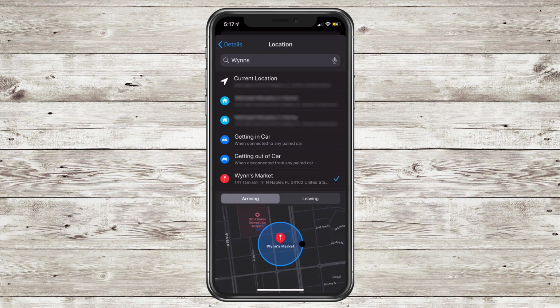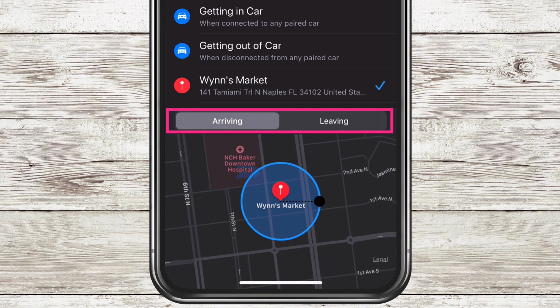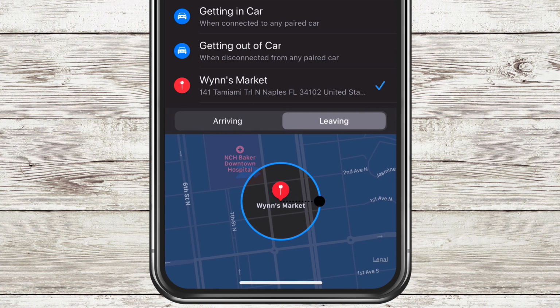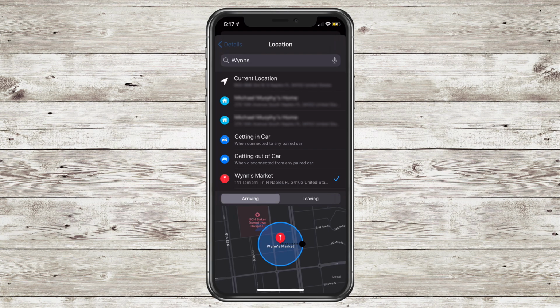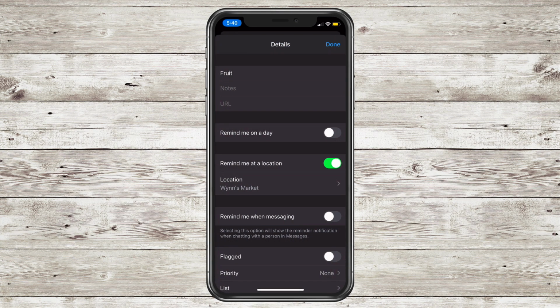And if you look above the map, you can determine whether you want to be reminded when you are arriving at a location, or tap on Leaving if you want to be reminded when you are leaving a location. Well, I want to be reminded when I get to the market, so I'm going to click on Arriving. I'm going to click on Details to go back. So the next time that I'm near Wins, I will be reminded that I need fruit.